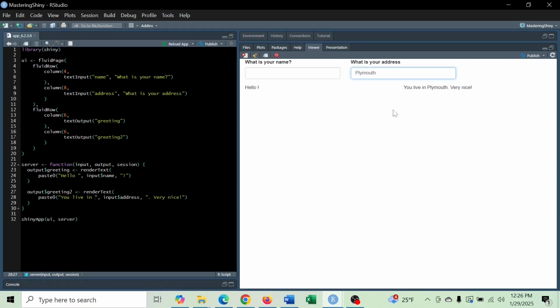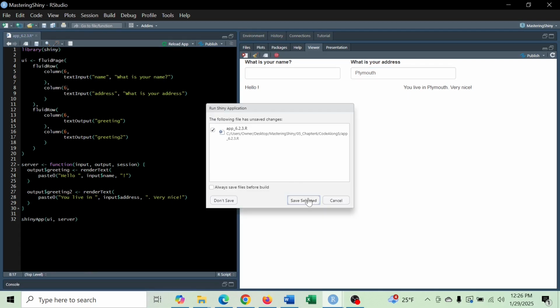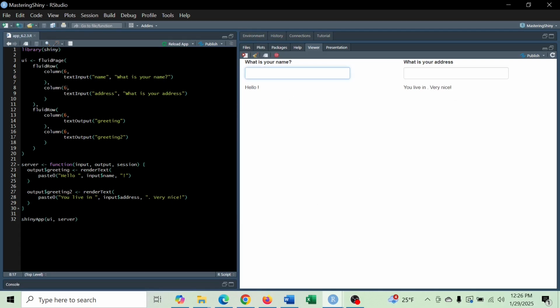Very nice. And if you want to line this up, so instead of 4 and 8, we can do 6 and 6, and then reload. There you go. So hello, Daniel, and then live in Plymouth. There you go. Very nice. So this is an example of multi-row layout. I'll see you in the next video.